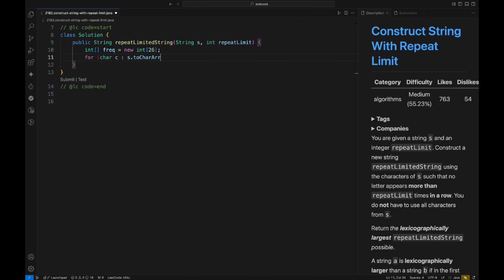And we can get the correct index of the character in the frequency array by subtracting letter A from the character. For example, if the character was A, then A minus A will give us 0. Similarly, if the character was B, then B minus A will give us 1 and so on. And then we increment the count for that character at that index.